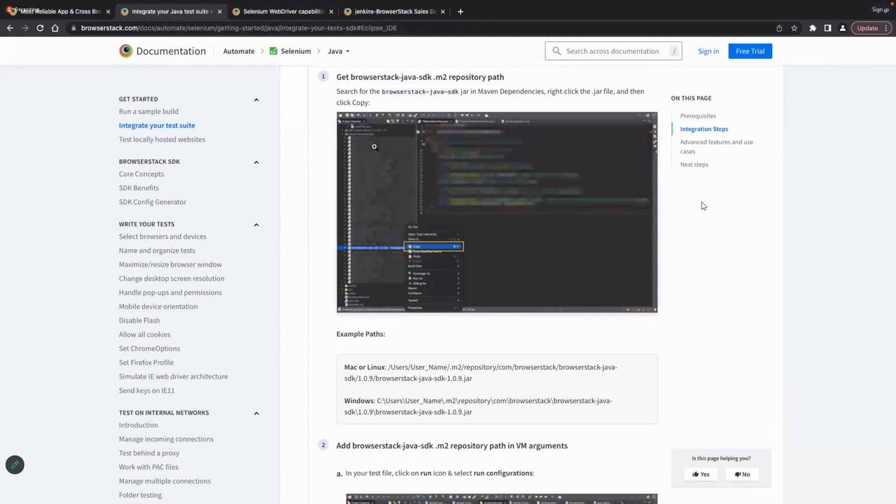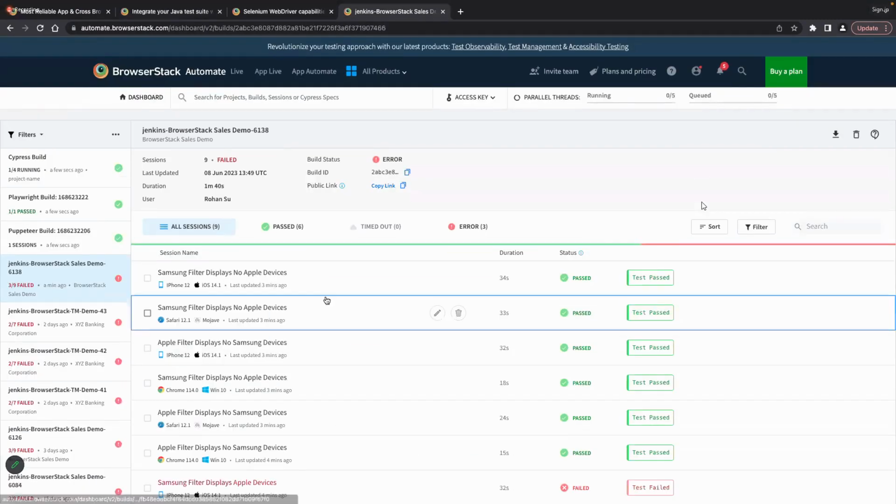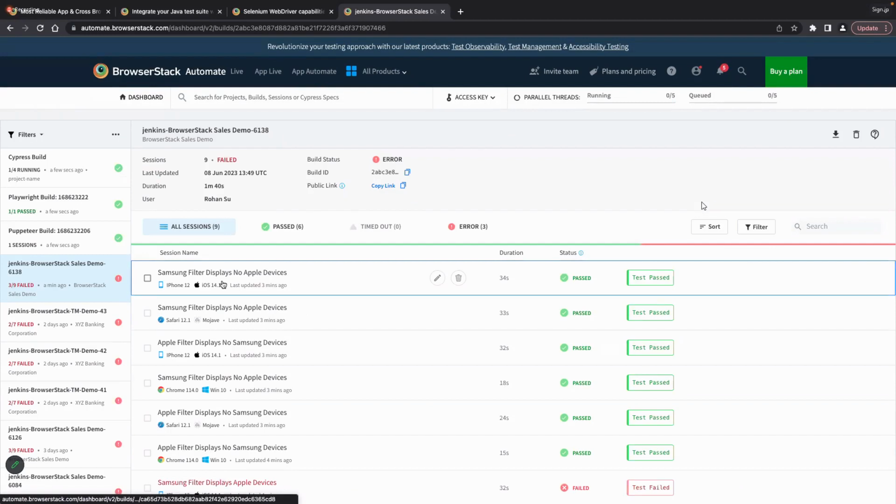Now, when you do execute your test, you can see the logs at the BrowserStack dashboard. And again, team, if you have any questions, I'm brushing through a lot over here, so feel free to ask them and we can have them addressed then and there as well.